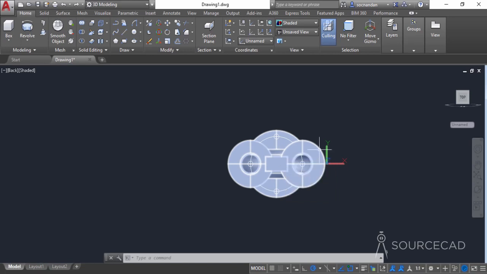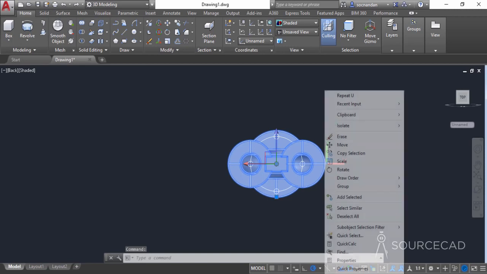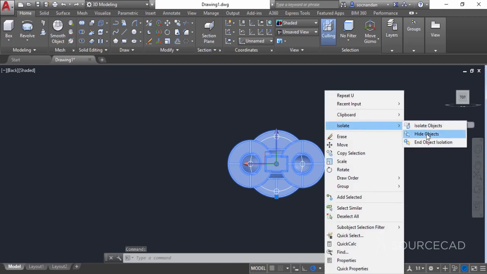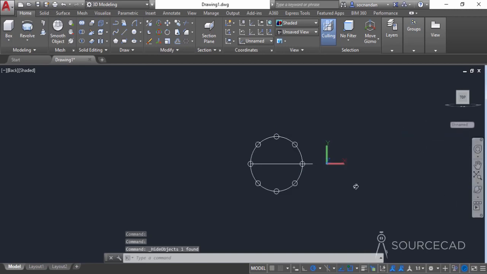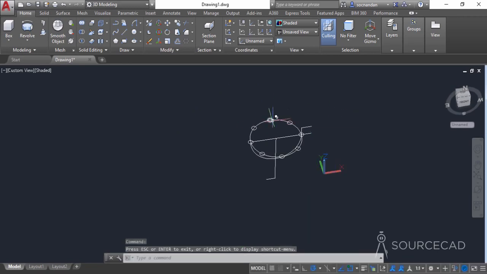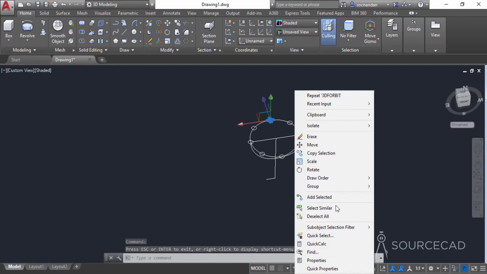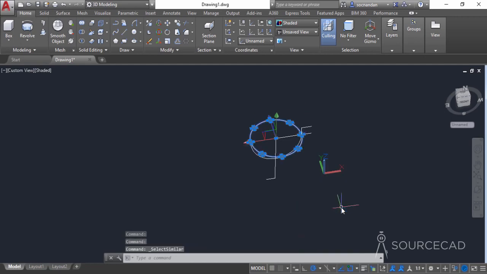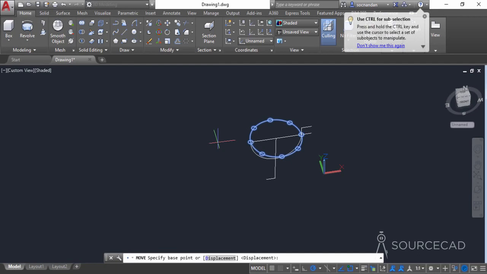For that I'll first hide this 3D object. So select it, then right click, go to isolate and hide objects. And now let's orbit this drawing a little bit and select any one of the circle, then right click and select this option, select similar. Now go to the move tool, click on any point and now track it downwards.